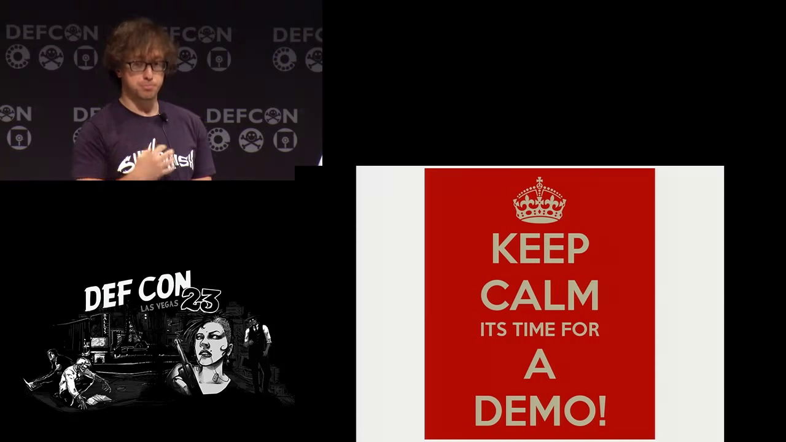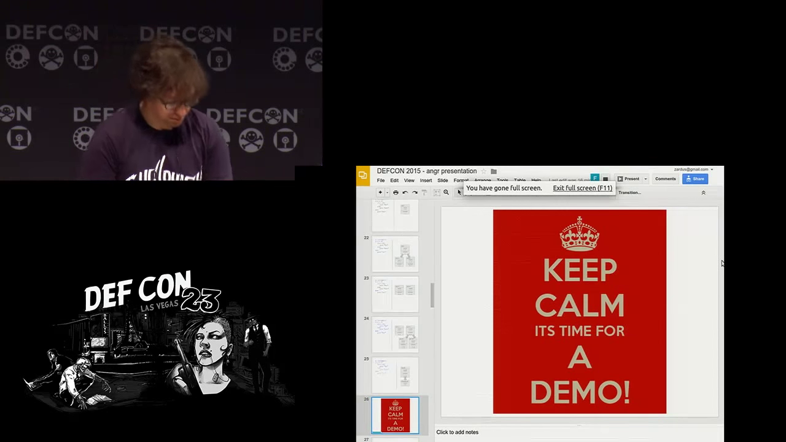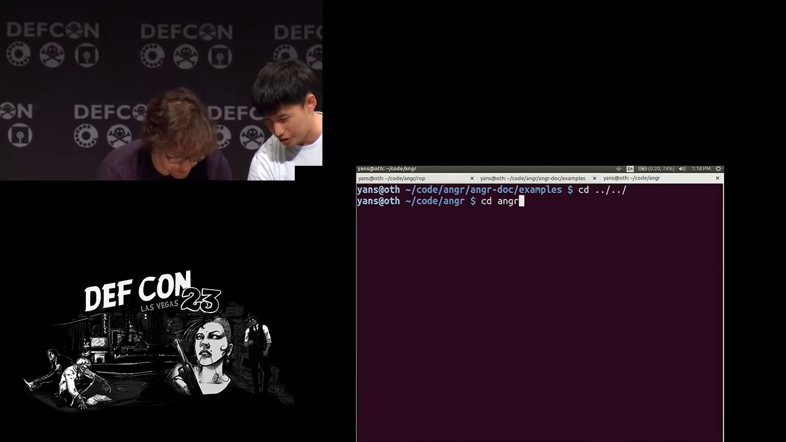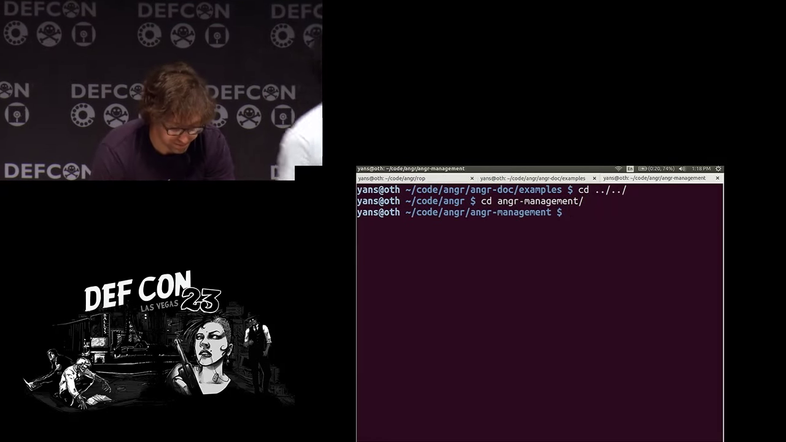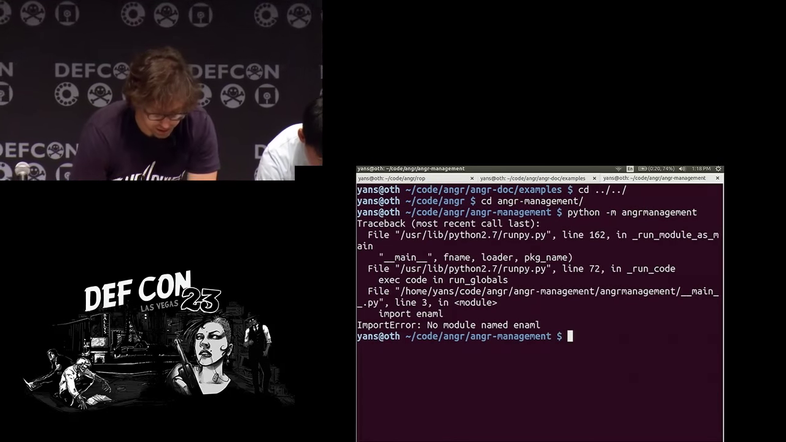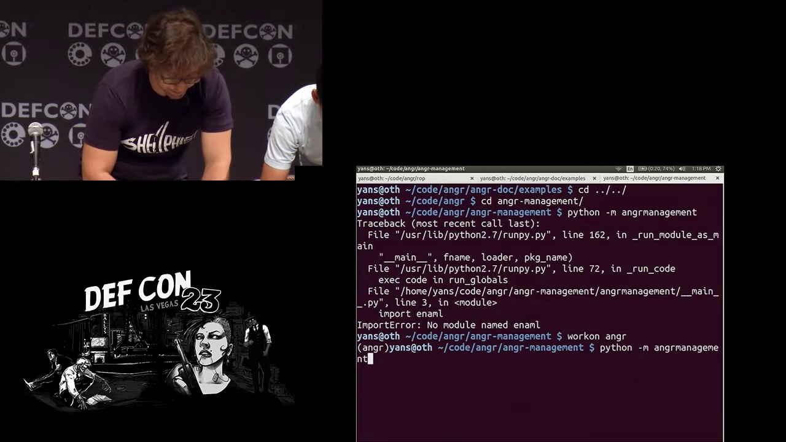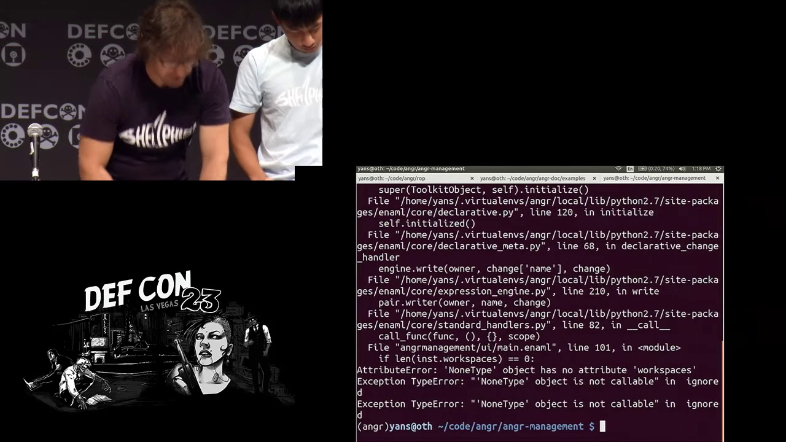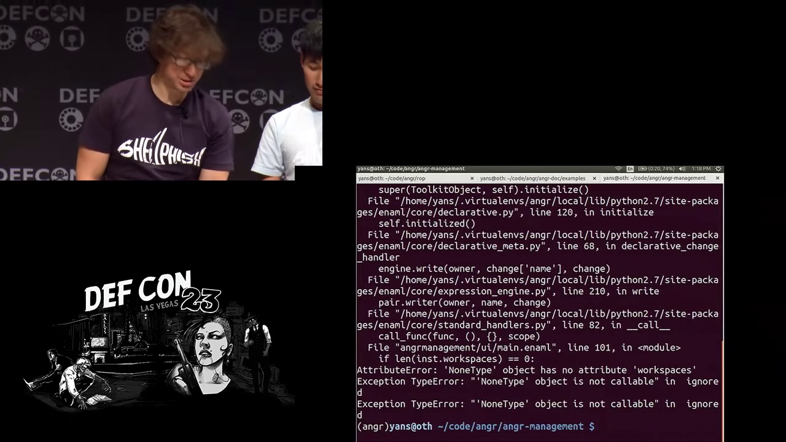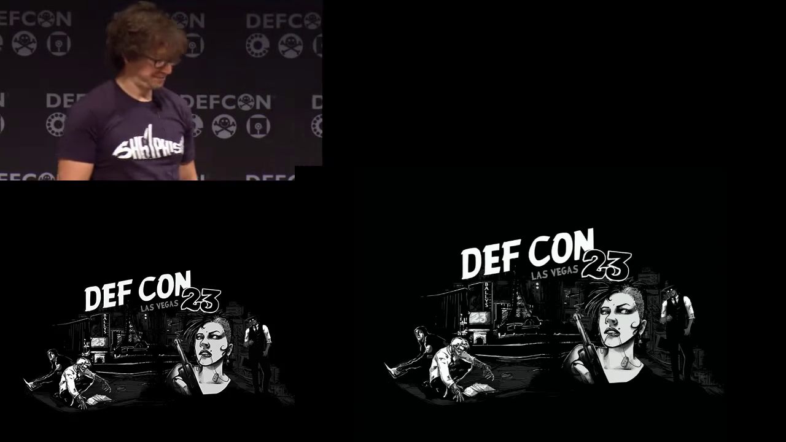This keep calm is not for you, it's for me, because I stupidly did a git pull right before doing this, and so I don't think it works anymore. So we might have to switch to Fish's laptop. Can you zoom it to me a little bit? Absolutely. Can everyone see that? Awesome. So, we'll launch it. Damn it. Okay, we will switch to Fish's laptop for this demo. This is what live demos are all about, guys. It's Python exceptions. Here you go. Oops.